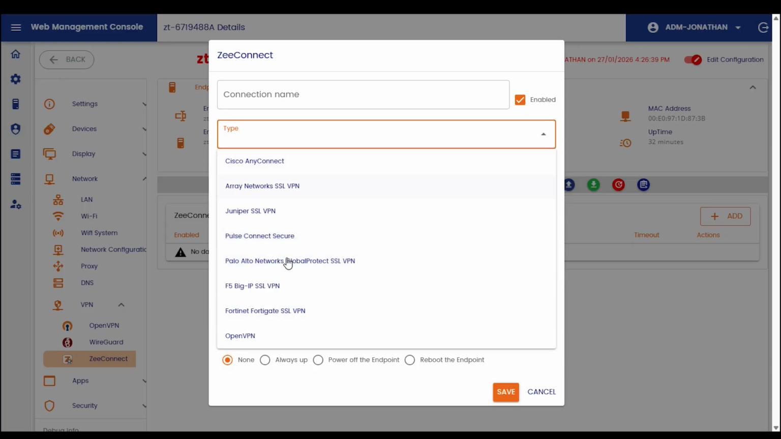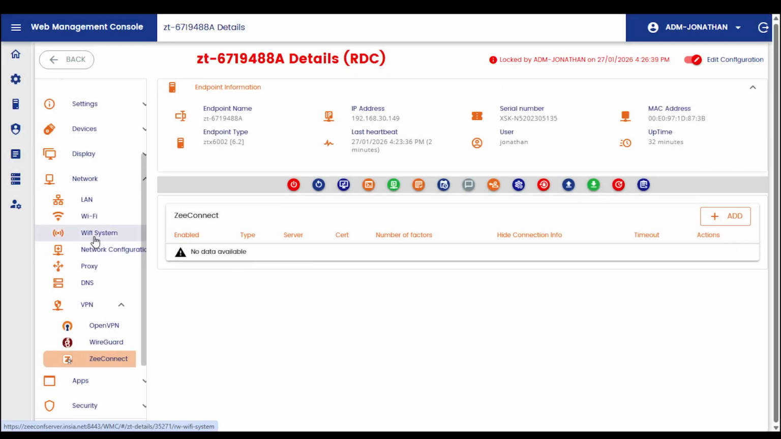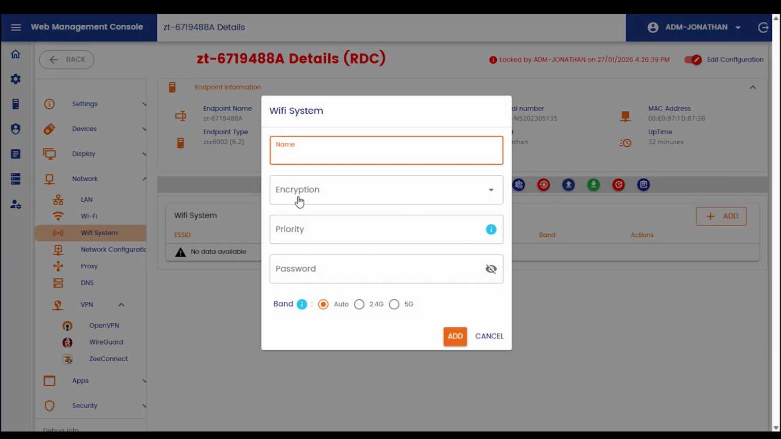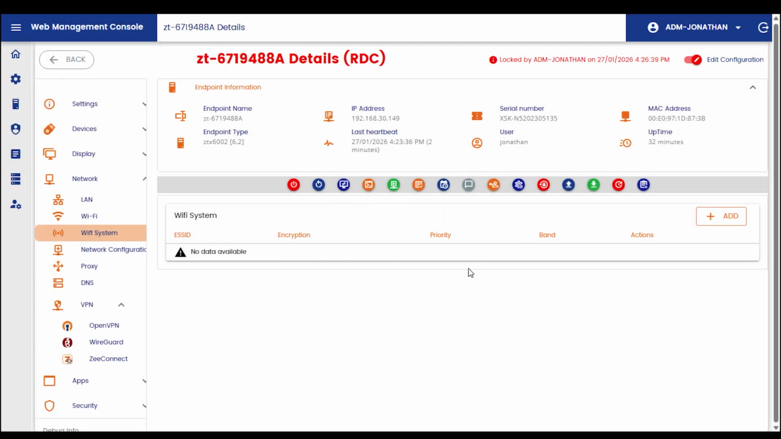We have the client natively integrated into the OS. If we go down here to Wi-Fi system, this forces an endpoint to only use one SSID, which you provide. So you would put the name here, the encryption method, the password, of course, and this would force the endpoint to use only that Wi-Fi network.